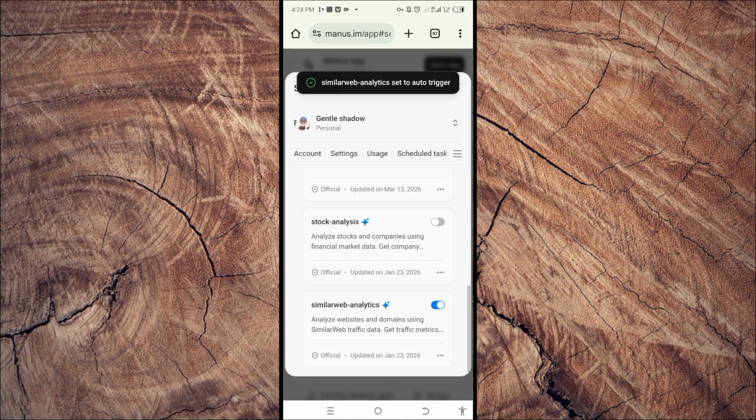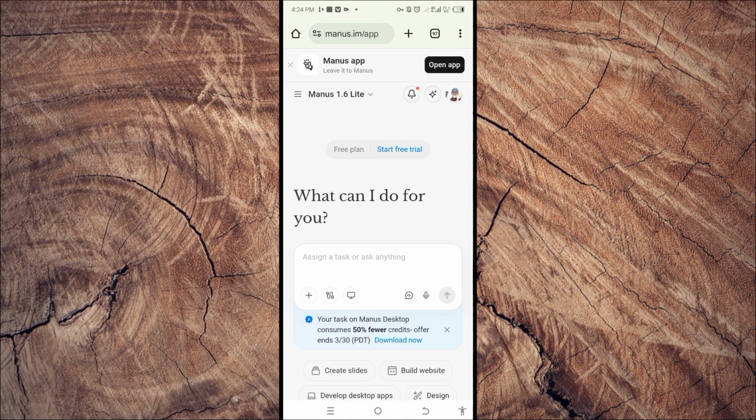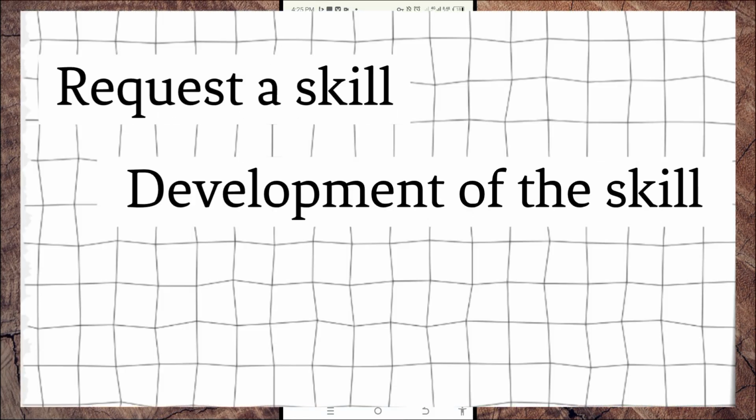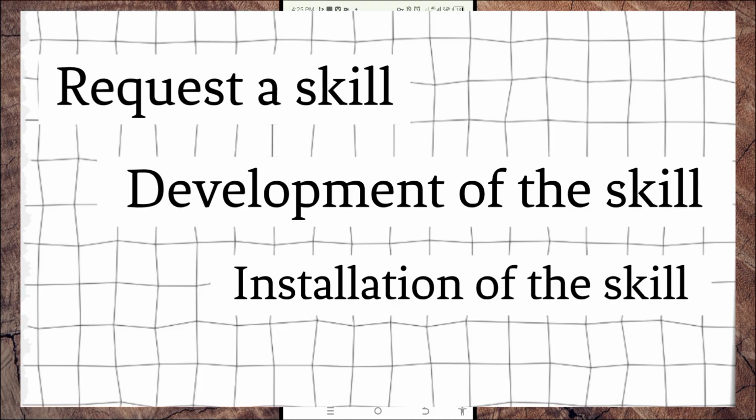But to create your own skills, after putting this toggle on, depending on the skills you want to create here, like this, to auto trigger it, you can switch it off and then use it manually. And here, go back here, and type here like this. In order to get the prompt and the MD file to create the skills, before creating the skills, you must know these three things: requesting the skills, development of the skills, and then installation of the skills.